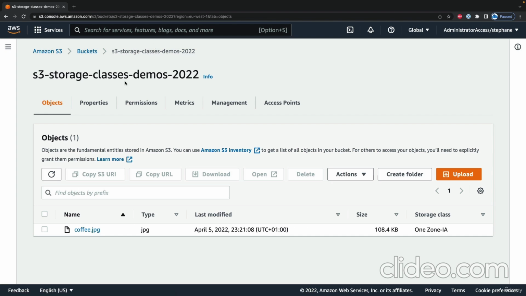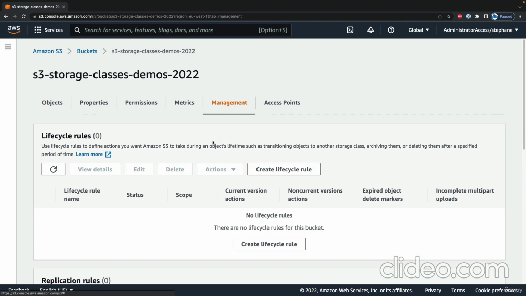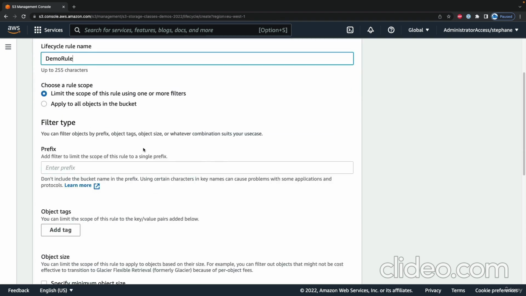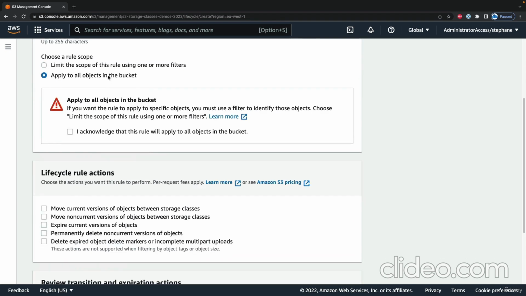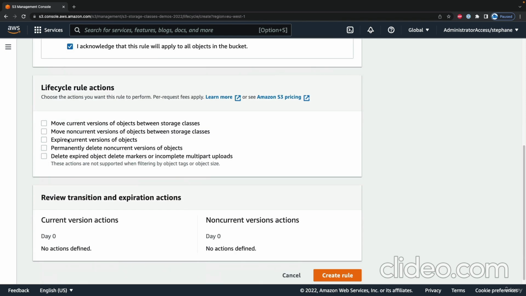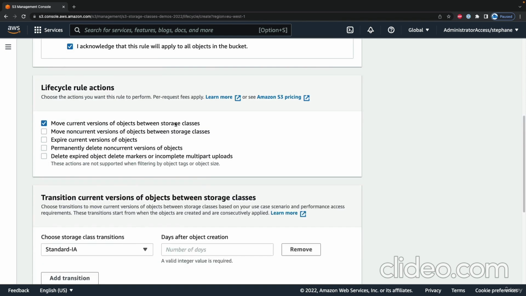So let's go back into our buckets, and there under management, you can create lifecycle rules. And you can create a rule, and we'll call this one demo rule. And then you're going to say, hey, apply to all objects in the bucket. Yeah, sure. And then we can say, okay, move current versions between storage classes.